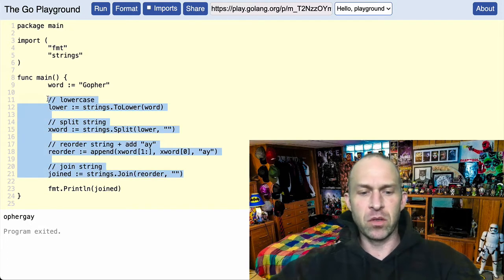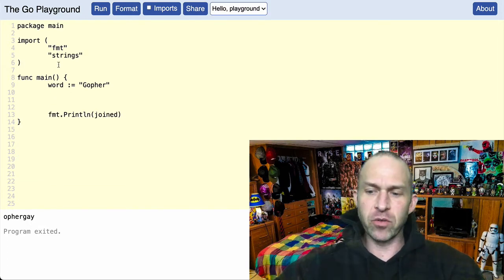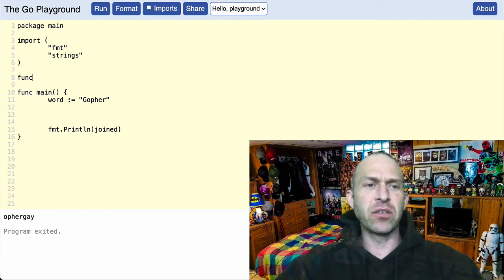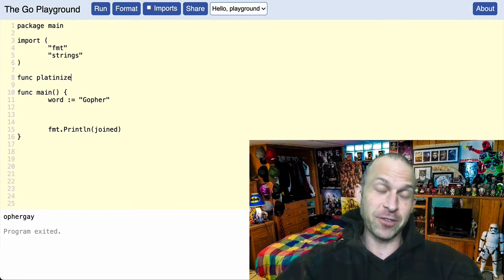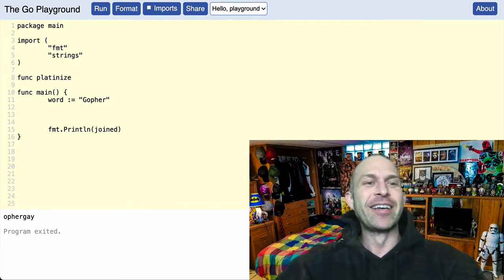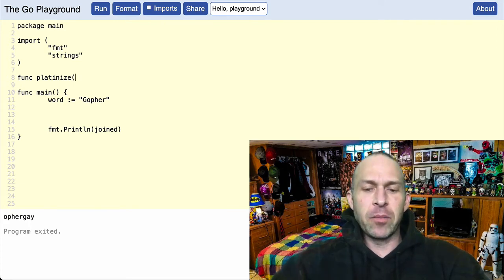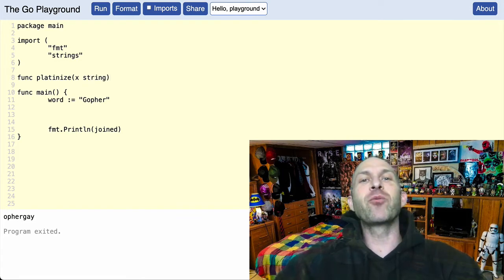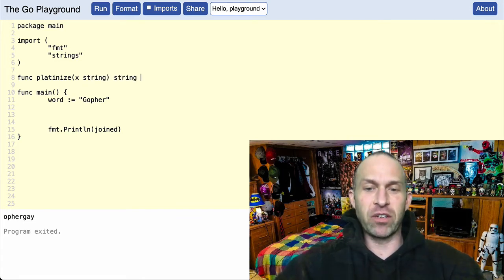and we can cut it, and then we're going to create a function. Now for this function, we have to write func and then the name of the func, which we'll call platinize because it sounds cool, but it's also short for Pig Latinize. And then we're going to basically import a term into the function. So this is going to be the word, all right? And then we have a return on the function. Excuse me, this is X, and the word is going to be a string, and then we're also going to return a string from that function.